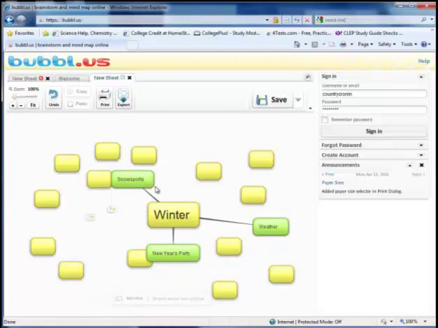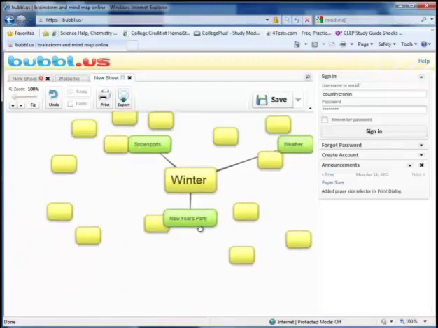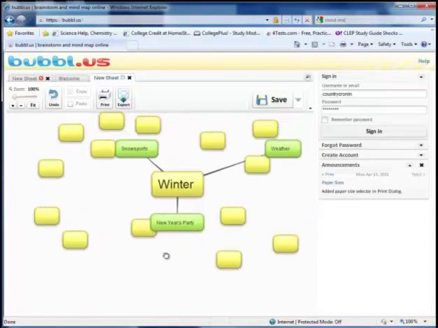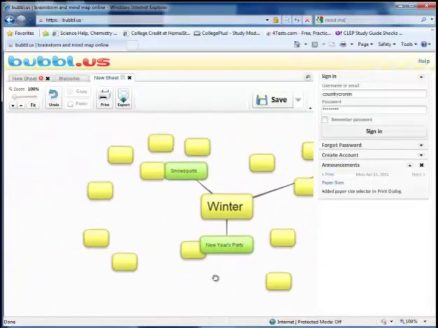Now I can move these around any way I want. I think I'll do it like this. If I click and drag on the white, I can grab my entire map.